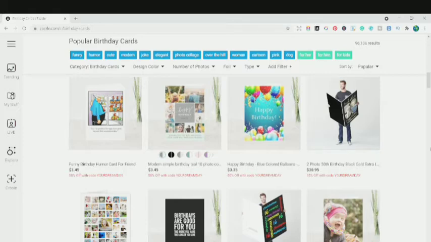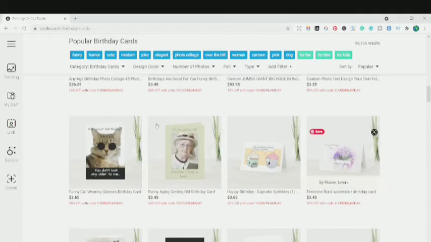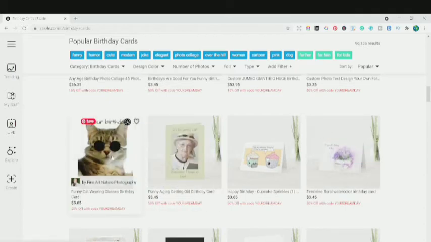I've already made a video talking about how to use Pixabay images in a safer way, to not get a copyright strike and not violate any rules and get your things done. So you can check that video out, guys. But you can do it the same way. This is a photo card. This one is amazing. It's a funny cat wearing glasses birthday card.